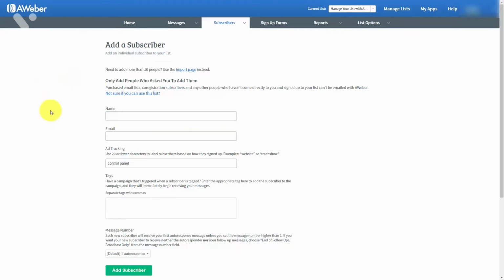You typically want to subscribe to all of your lists so that you will be able to see what your client is actually getting. So we're going to write an email address in here so that we can tell what our clients are going to see. Okay, so now we have an email address in. We're going to click Add Subscriber.